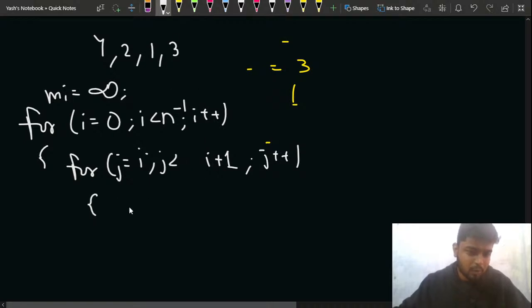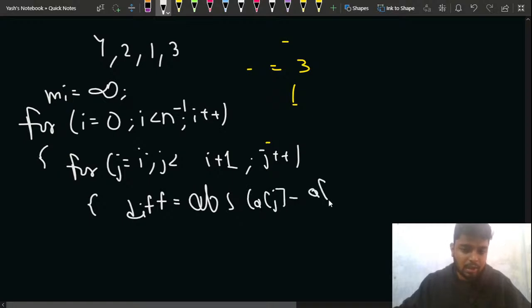Now what will happen? What is the difference? The current difference that I'll have is nothing but the absolute difference of a of j minus a of j plus 1, right? So the current two elements in the array. After that I can store the minimum.